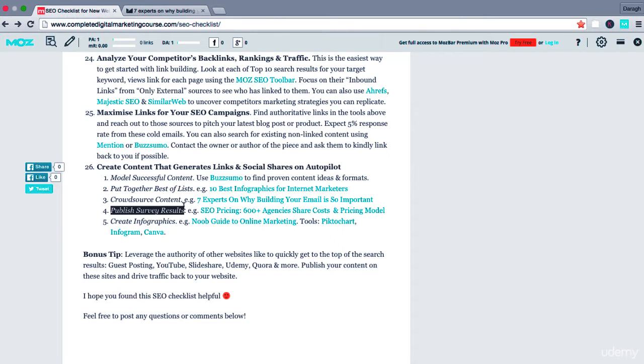Now the fourth way to generate links and social shares on autopilot is to publish survey results, and I've got an example of this here. You could easily create a survey. You could even use the survey results from the Typeform online survey that you made earlier in the course. You could just gather those survey results up and publish them. And here's an example of that.